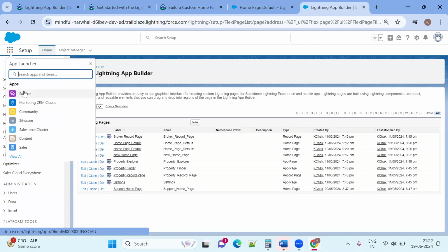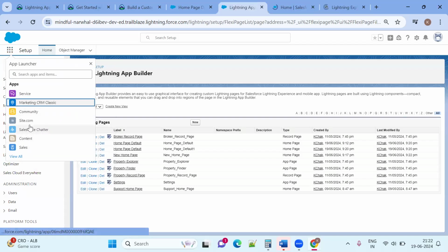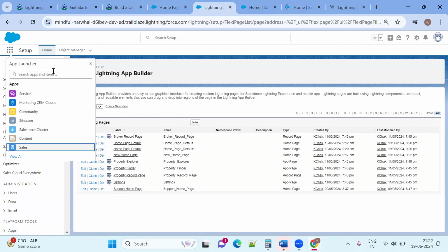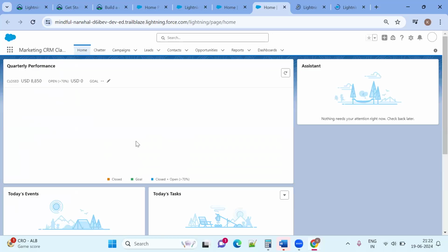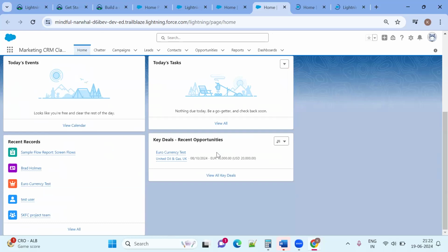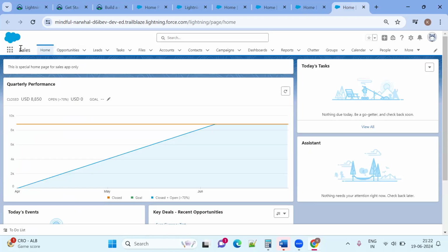So let me open the service app. Let me open the marketing app. Let me open the community app. Let me open the sales app. The other apps have the same page, which is the org default page. This is also org default. This is also org default. But the sales app is using the home page which we have designed just now.